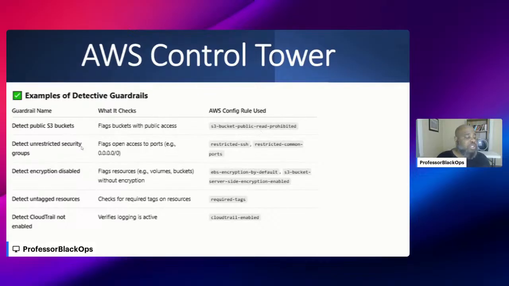Detect unrestricted security groups: flag open access to ports, restricted SSH, restricted common ports. 0.0.0.0/0 means it's open to the world, so unless you've got a website that you actually want open to the world, don't. If somebody's SSHing, you should be getting their IP address or IP range. You shouldn't let anybody on the internet in. Now let's be real, you can spoof an IP, but that takes a little more work and a little more talent.